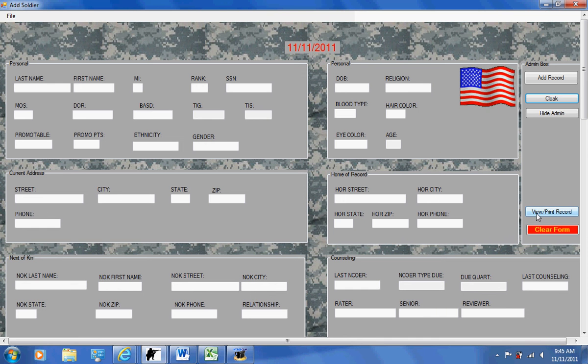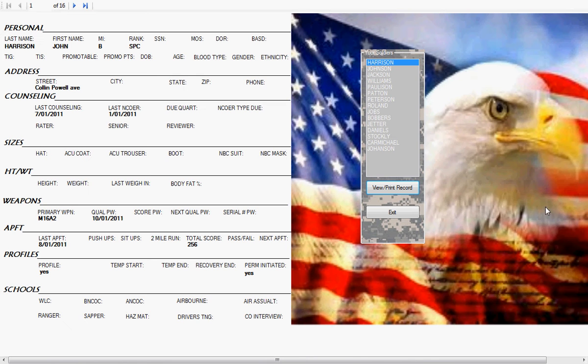You can view or print a soldier record right off the bat from right here, and that will be of any soldier that's in your database, or you can just click off his and tuck it into your leader's book, and we'll show you how that looks. Alright, now these are other individuals that we've just put into the database just for a little test data, to give you some values to look at.